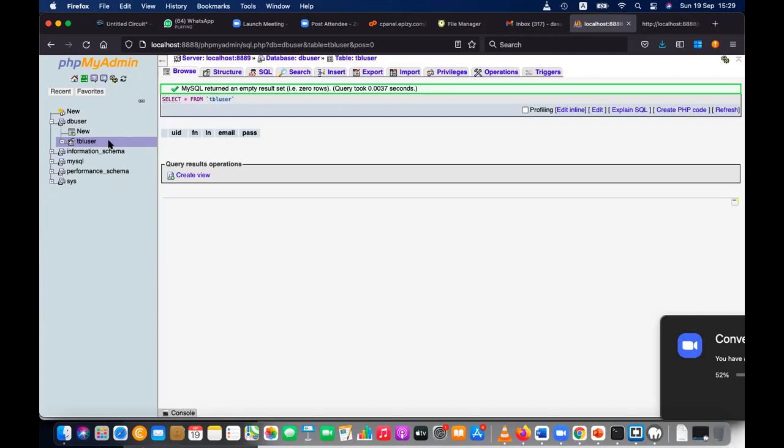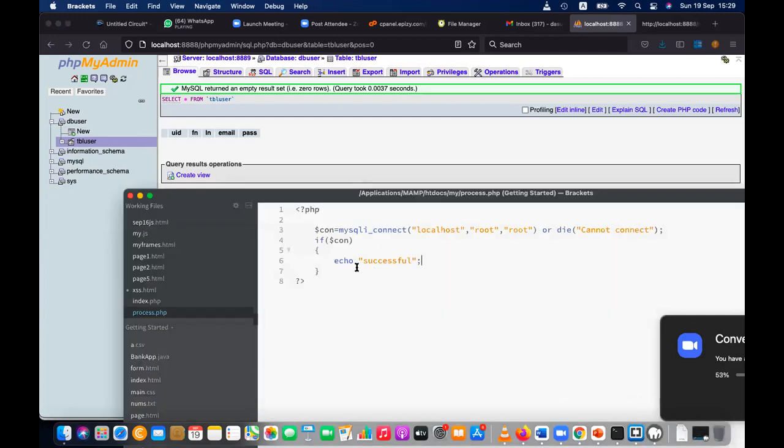TBL user. Now what I have to do is insert data into this. That's all. Okay, now I have successfully connected. Next thing is $DB, and I'm selecting the DB with mysql select DB, using the connection that I have created. $con is the connection, and the database name is DB user.